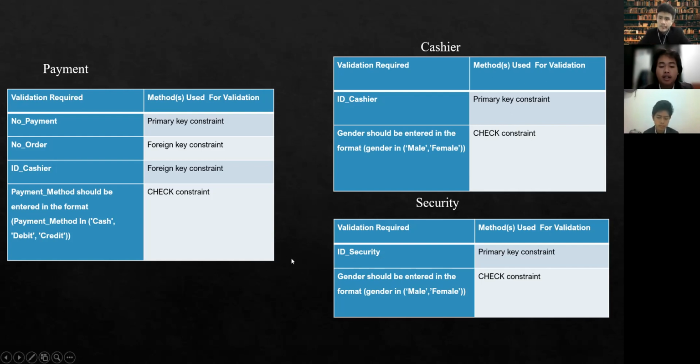The last table is security. Validation required is ID security. Method used for validation is primary key constraint. And the last is gender should be entered in the format gender in male or female. The method used for validation is check constraint.